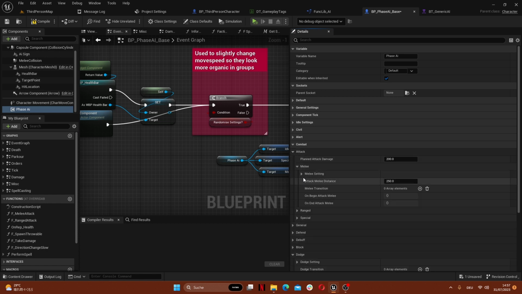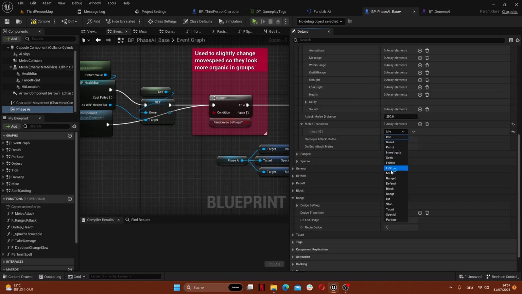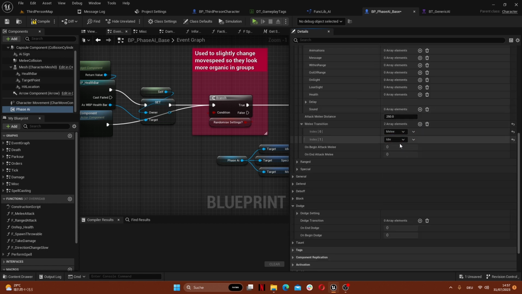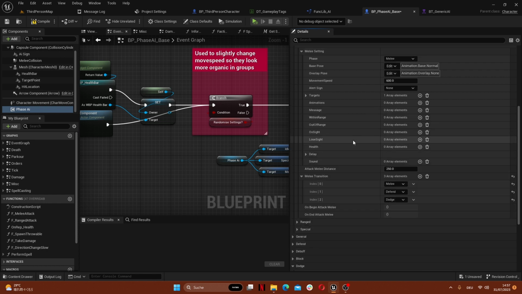Also, like for melee, for example, after one attack is done, you can say, okay, afterwards you either attack again, or you go to defend yourself, or you go to, you know, dodge out maybe, or something like this. Right, so this is very important.